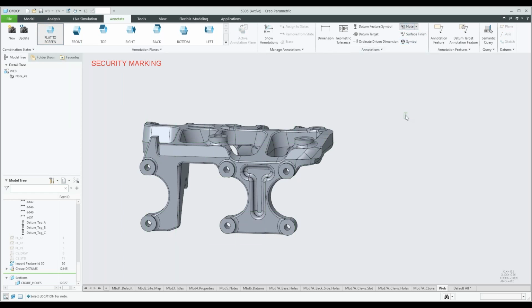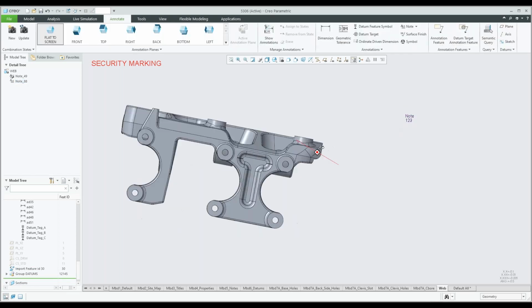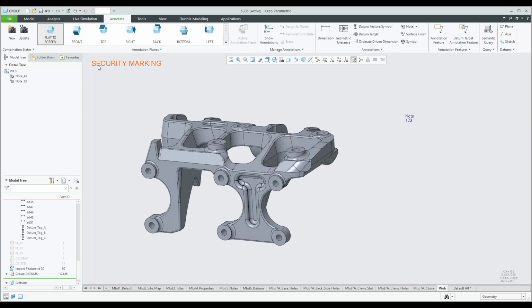And this is just a standard note. That was flat to screen, so you'll see that it won't turn with the component. And then I have to select an annotation plane that I want to use. So I want to do this surface over here. So the front plane, you can see the green grid over there.